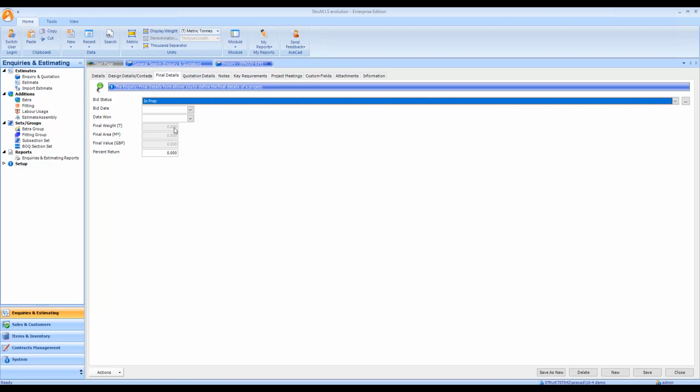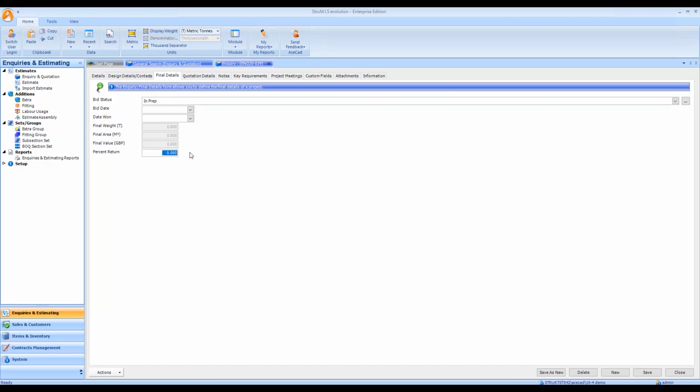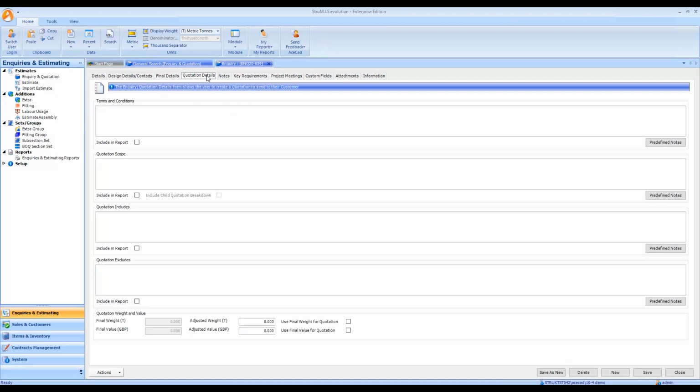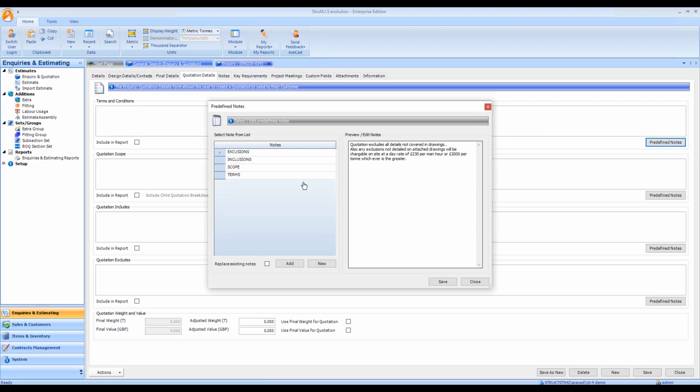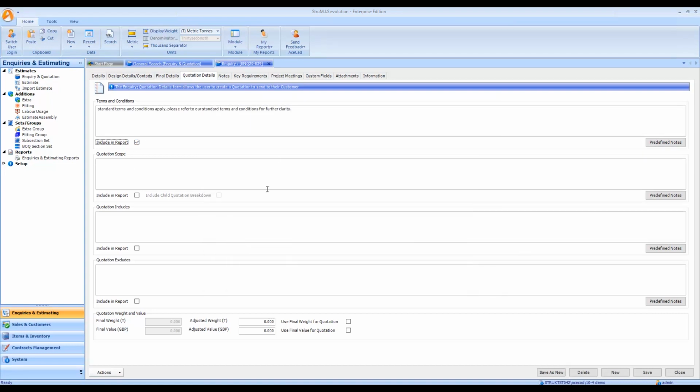So none of this has been chosen. I'm going to put in my expected return, let's say 20%. My quotation details, I'm going to add in some predefined notes so that my inquiry quotation report is fully populated. So I'm going to put in my terms of use, make sure it's included in the report. Do the same thing for all of these actually.